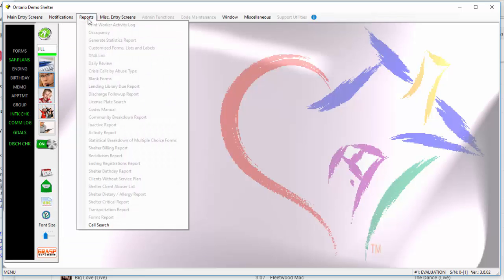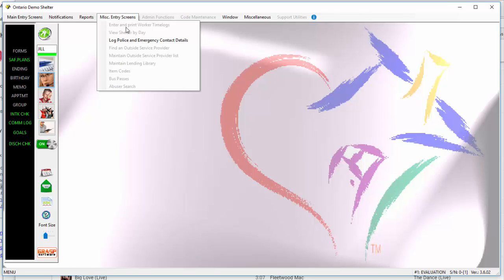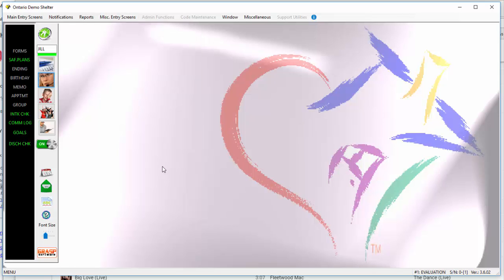Also down here on the menus, you see the majority of the items are grayed out and I won't be able to get into. We did allow Jill access to crisis calls, so she can actually do a call search in here as well as police contacts. So that's, in a nutshell, that's the how to set up a restricted user in W.I.S.H.